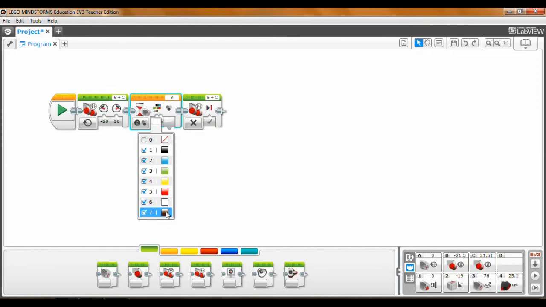The last color here is brown. That is just there in case if it goes through and says, okay, it's not black, it's not blue, it's not green, it's not yellow, it's not red, it's not white, so it must be brown then.